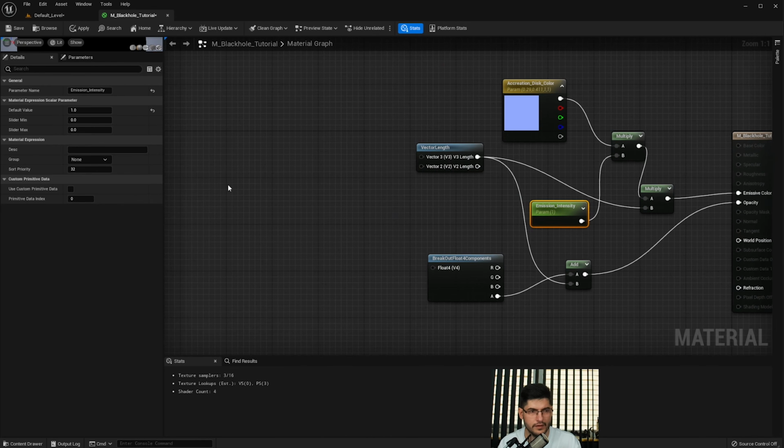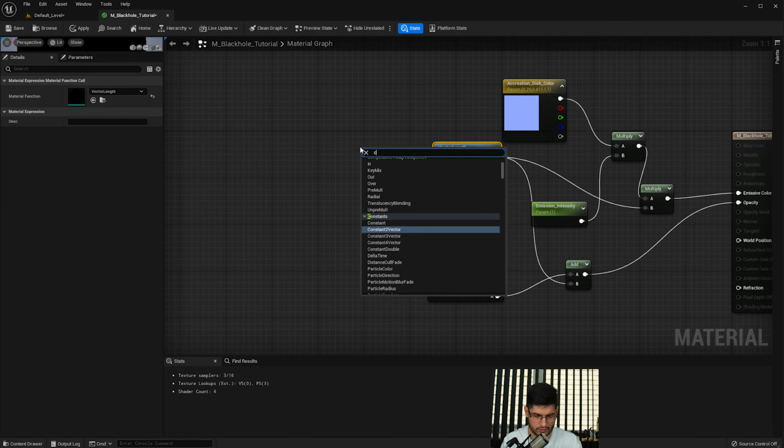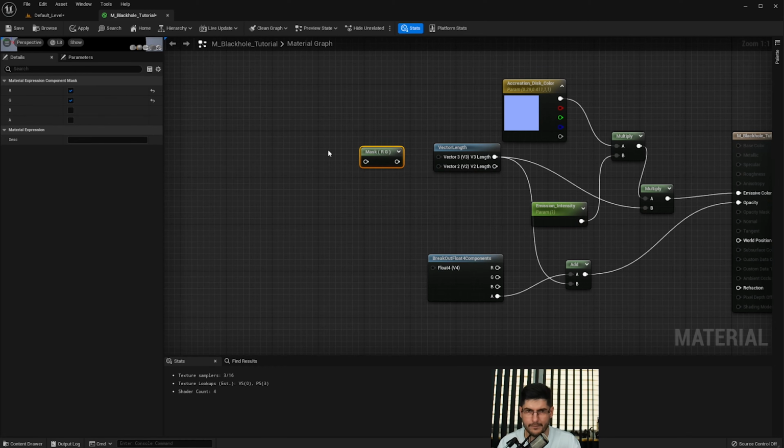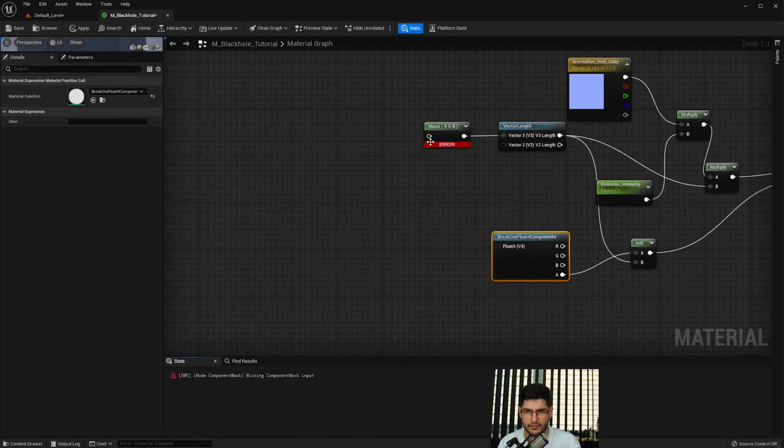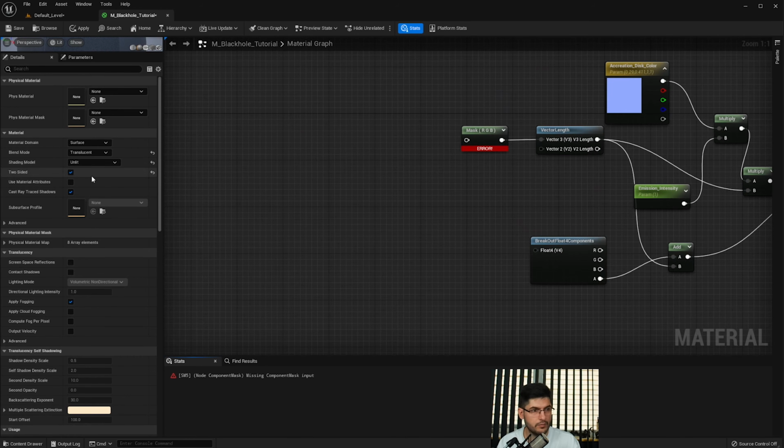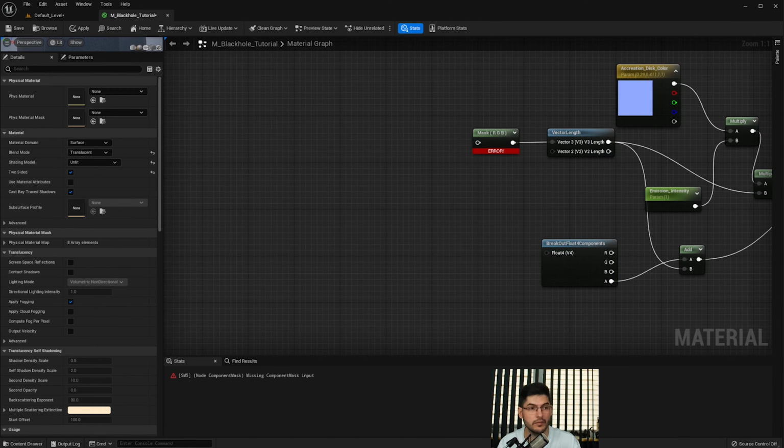Okay, with that done, we want to add a mask, so just type in component mask. Make sure the RGB, all three of them are being masked, but leave the alpha unticked, and then plug that into the vector 3. We obviously get an error here because we need something to connect it to. And this is the point where a special custom material is going to be needed.